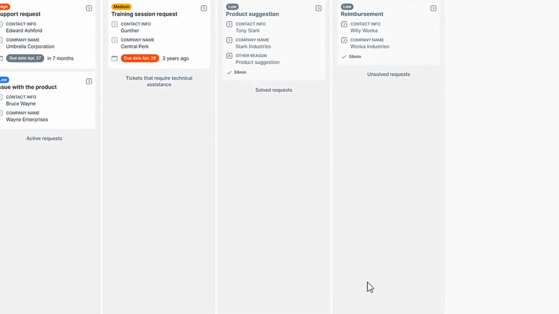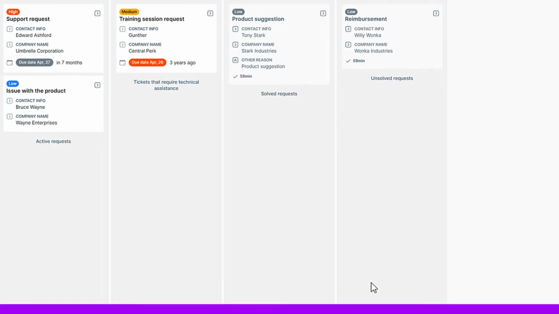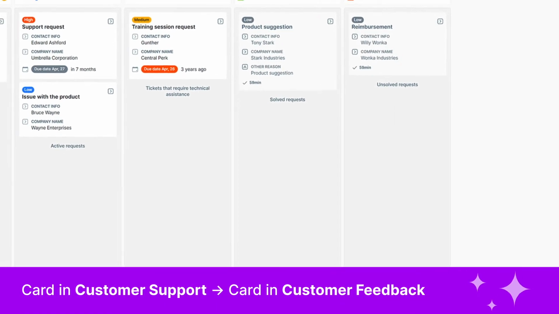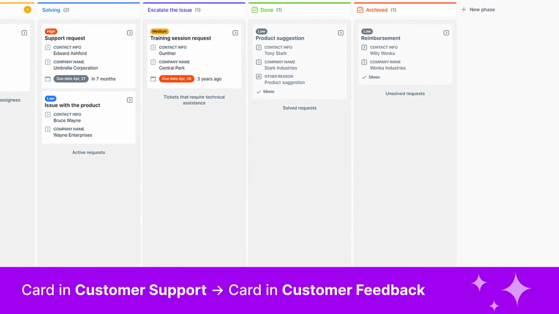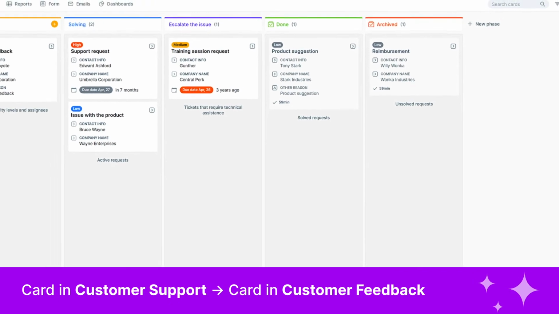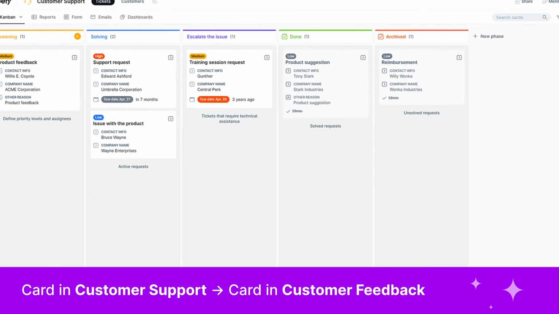Now, let's connect their cards. For example, a card that resembles a support request in the customer support pipe can be connected with another card in the customer feedback pipe.